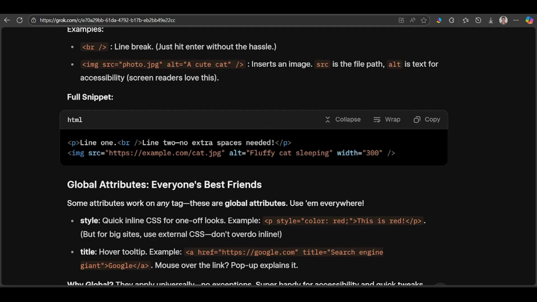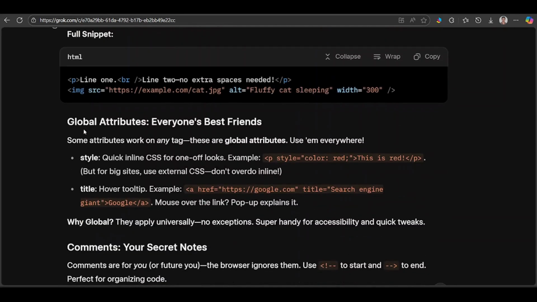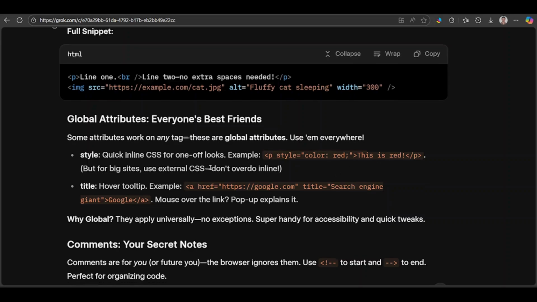And then global attributes, everyone's best friend. Some global attributes include the style attribute. The style is used for inline CSS. I have demonstrated this to you so far. This was inline CSS. The style keyword is used to take our attributes, so color, correct. This is right, good.